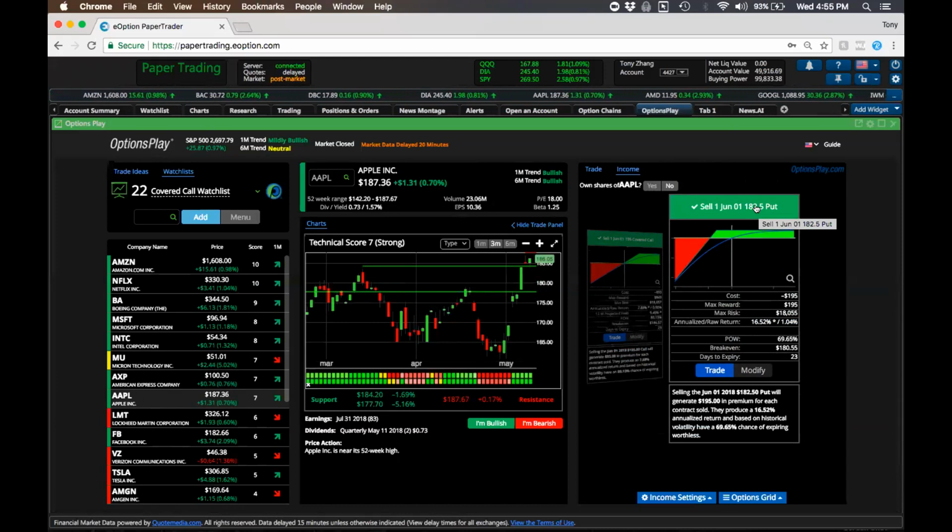So think about putting in a limit order at 182.5 and getting paid $195 to do it, which is roughly 1% of the price that it would take to buy 100 shares of that stock. So you're going to decrease your cost of acquiring these shares by 1% by selling puts. Also a very attractive way for people who want to buy stock but don't want to buy it at the current price to consider looking at selling puts.